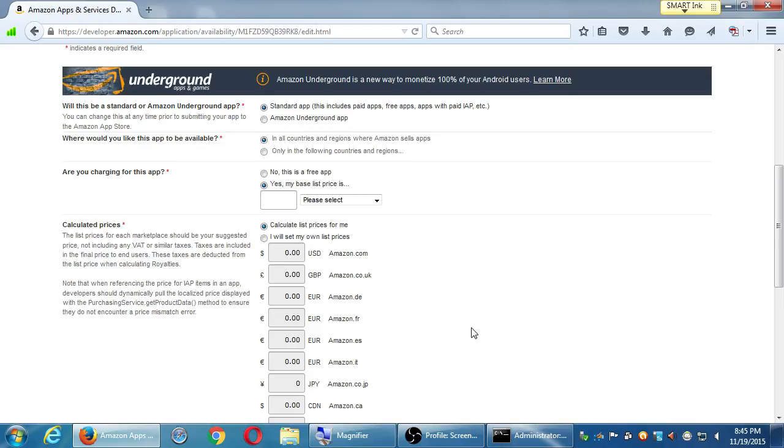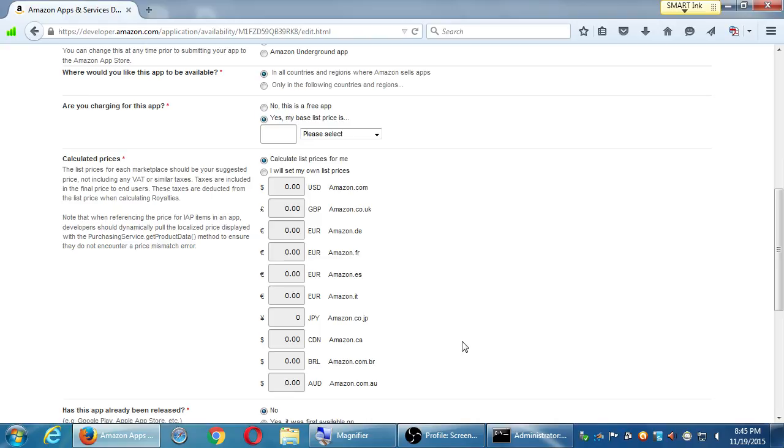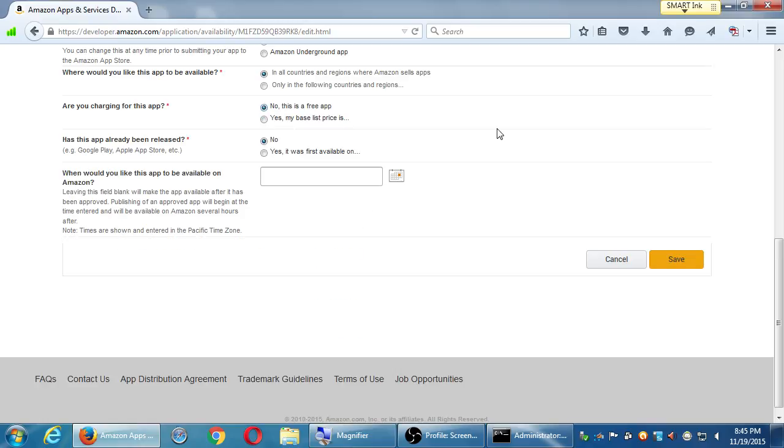So yeah, completely up to you. If you do set a price here, remember you need to set your bank account and such. Since I never set the bank account, I'm going to say this app is free, but on a real app, yeah, I would want to sell it for a little bit. 99 cents is not so bad.